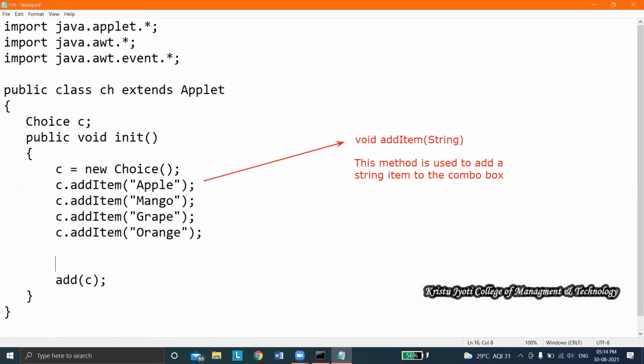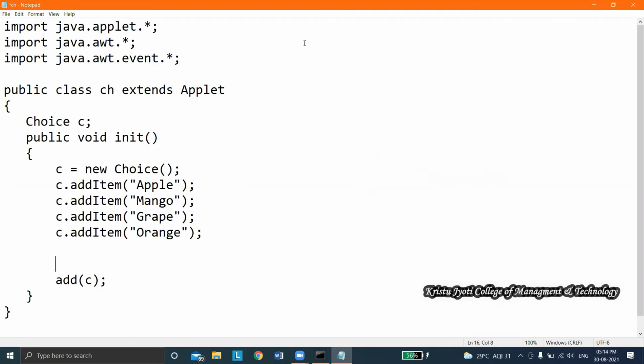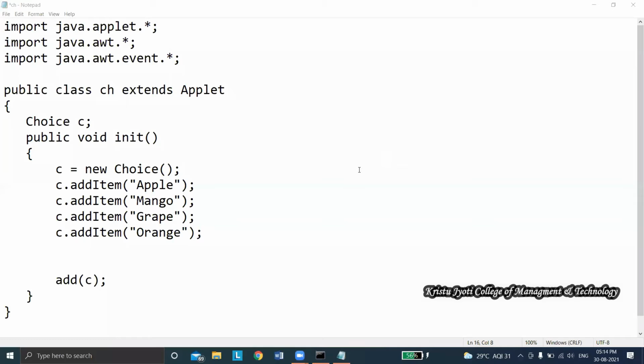Now, for example, we would like to retrieve a value from the combo box. So for that, we have to use another method, which is called getItem. You can just note it down. We have another method called getItem.